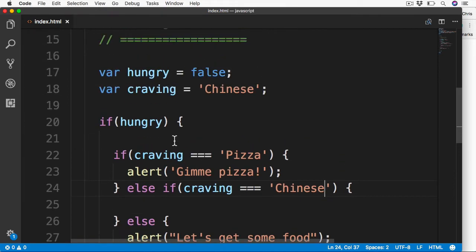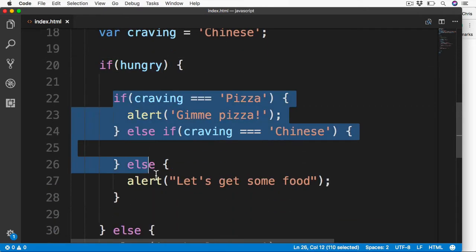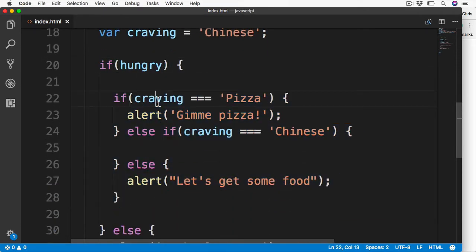So again, we're checking if the variable is equal to hungry. So let's set this to true. If it is, it then moves on to this nested block here. So first of all, it checks if craving is equal to pizza. Then it will run this alert here. If not, the second condition of else if will then run.